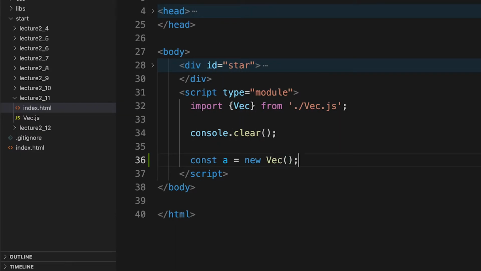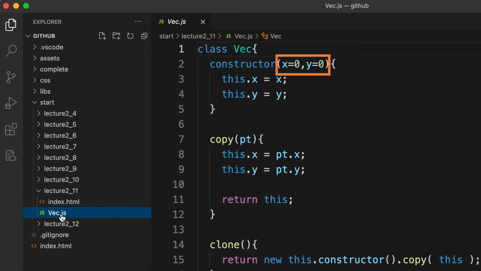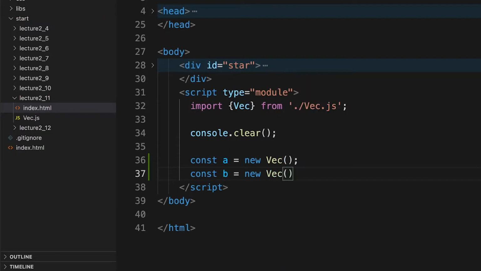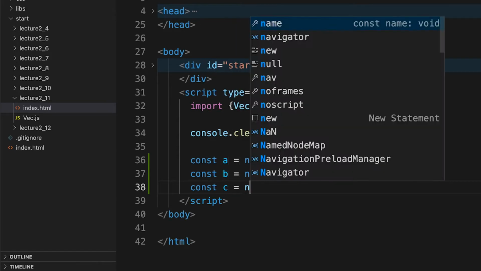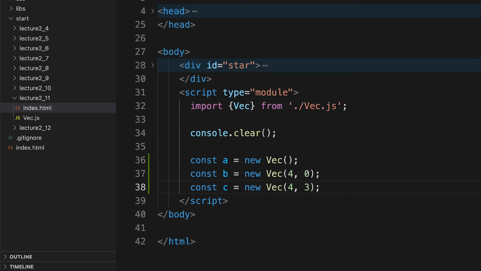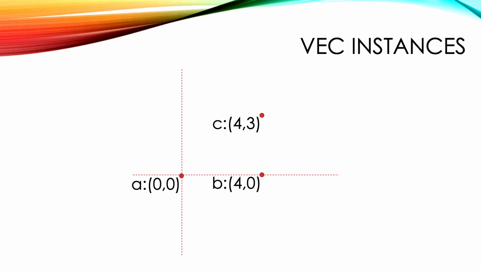But if we don't provide any parameters, the constructor code for a vec instance has the default value 0 for both x and y. By adding equals and a value, we can easily add default values for parameters to any function. Here we have the vec instances 0, 0, 4, 0 and 4, 3. If we show these as a diagram, they may be familiar.